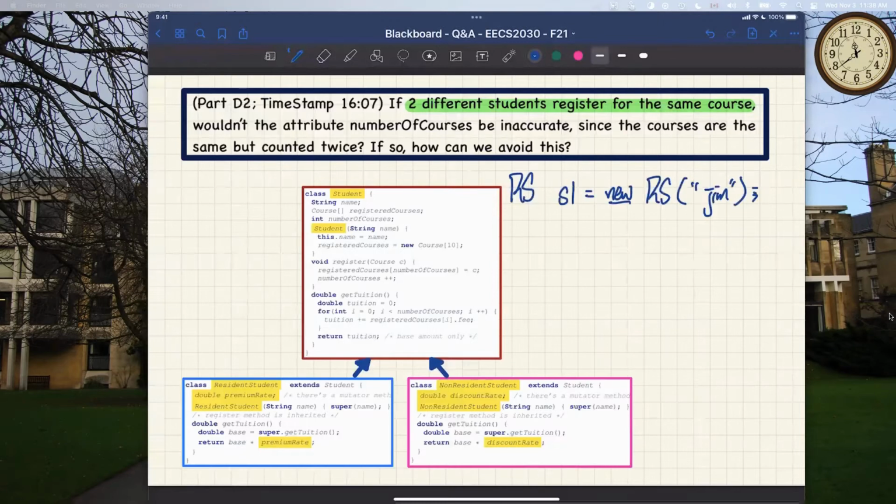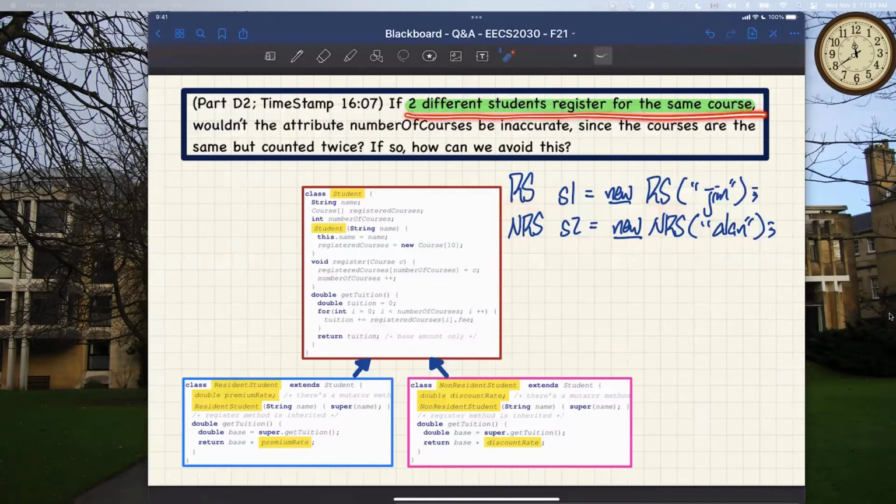Let's have another student here. Let's say NRS s2, new NRS. Let's say Alan. So we simply got 2 different students, right? Different kinds. And of course, as you study through the lecture, you realize the static type and the dynamic type don't necessarily have to be the same. But here, for simplicity, I simply make them the same. Okay, but we just want to illustrate that we don't have any inconsistency for the counter.